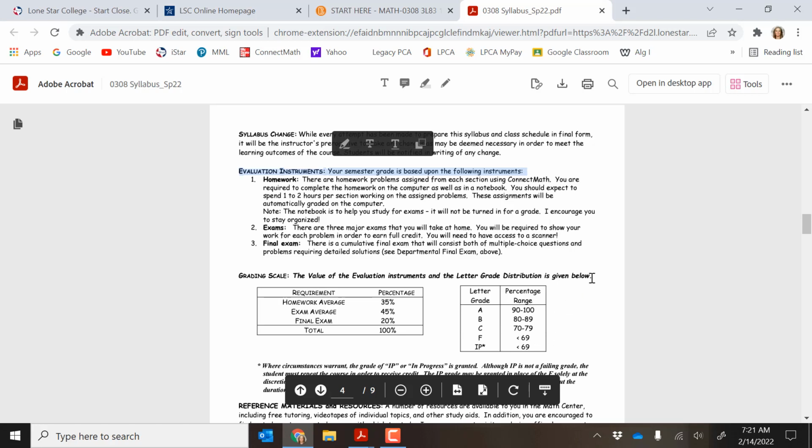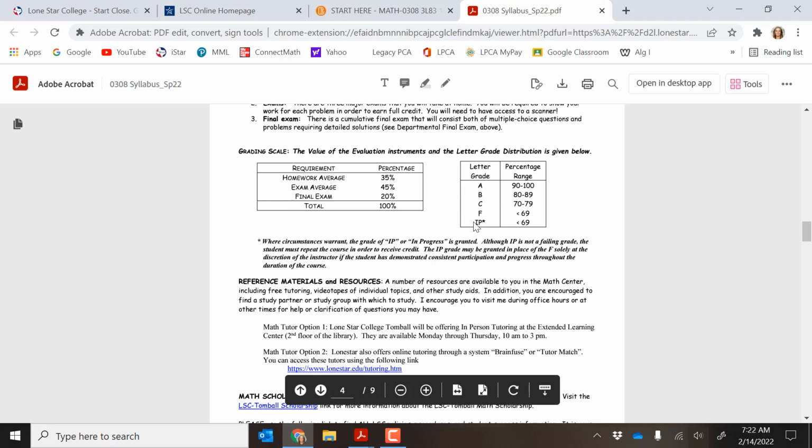This is a developmental class, so you can earn an IP in this class. If you do not have at least a 70, but you have participated and you have done all the homework and you have taken all the exams and you're just not quite there, so you have a 69 or less, I will assign an IP in the class. So it doesn't count against you. It means in progress. It will not count against you for your GPA, but it will mean that you have to take the class again.